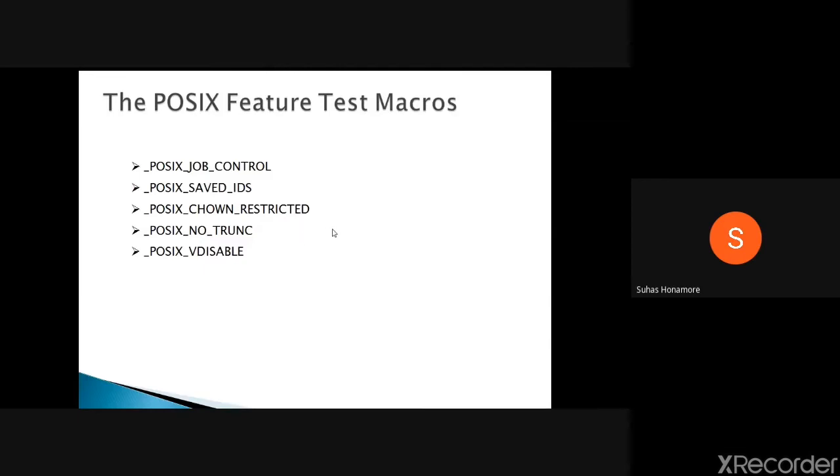So if it is not defined, or it is -1, and the file path size is more than 255, then automatically the system will give an error. It will not truncate it, the system will give the error.